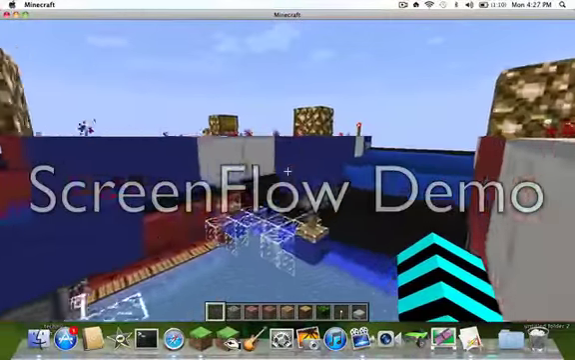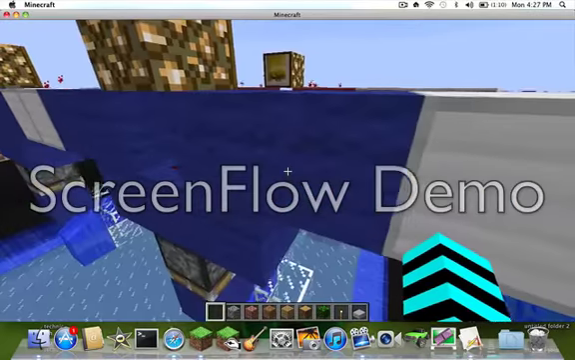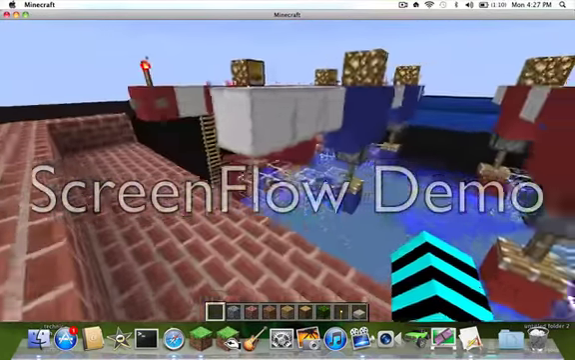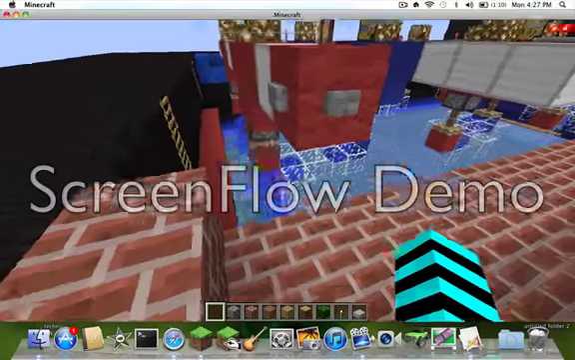Not too hard, but kind of a hard thing to play. But, yeah, it's a fun map.